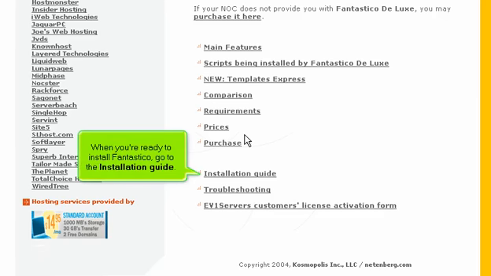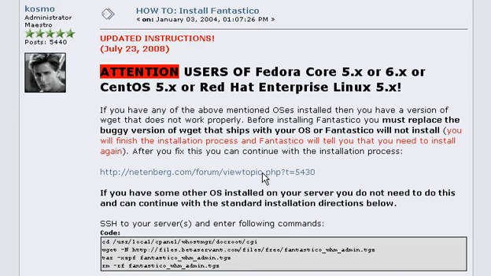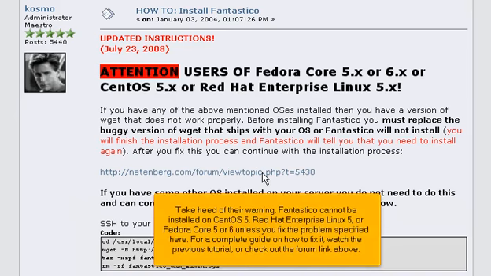When you're ready to install Fantastico, go to the installation guide. If there are any changes to the installation procedure, this forum thread will be updated. Take heed of their warning.